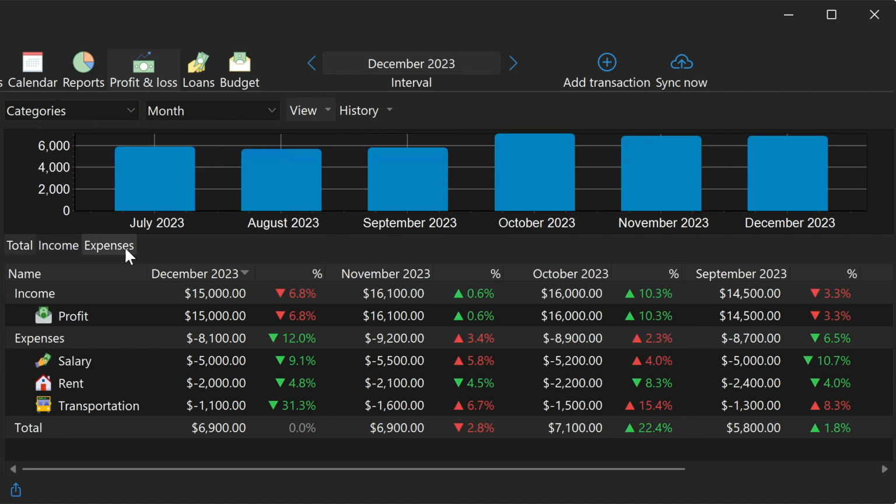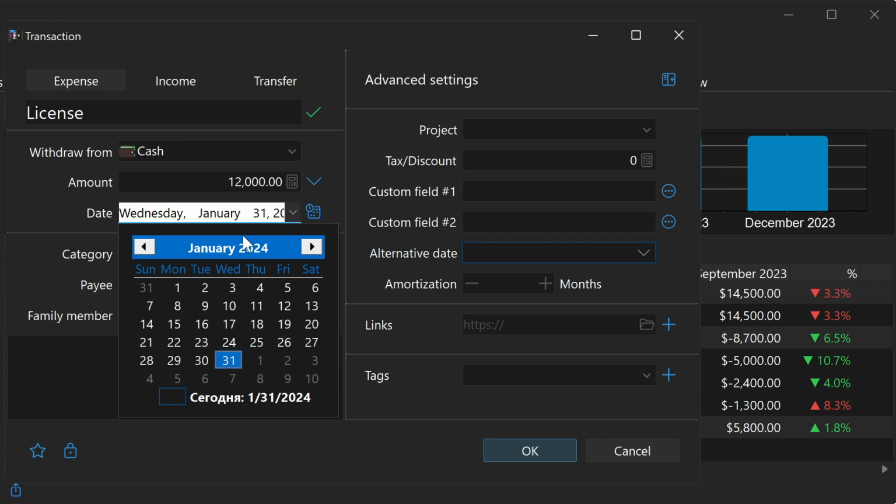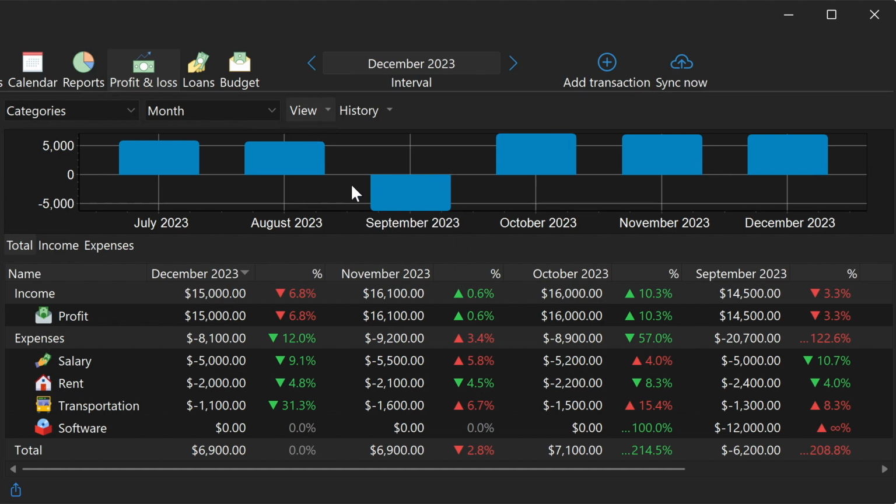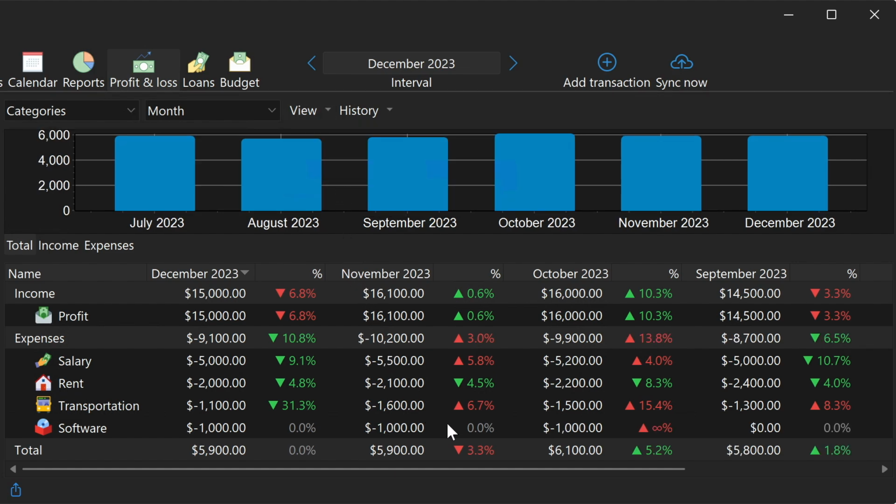This report can be generated with or without amortization. Amortization is a technique which is used to gradually write down the cost of an asset over its expected period of use. Let's say we bought a license for the program for $12,000 in September. Since the license is valid for 1 year, we set the amortization period for 12 months. Without amortization, we will see a big dip in profit in September. But with amortization enabled, the cost of the license will be evenly distributed over 12 months.